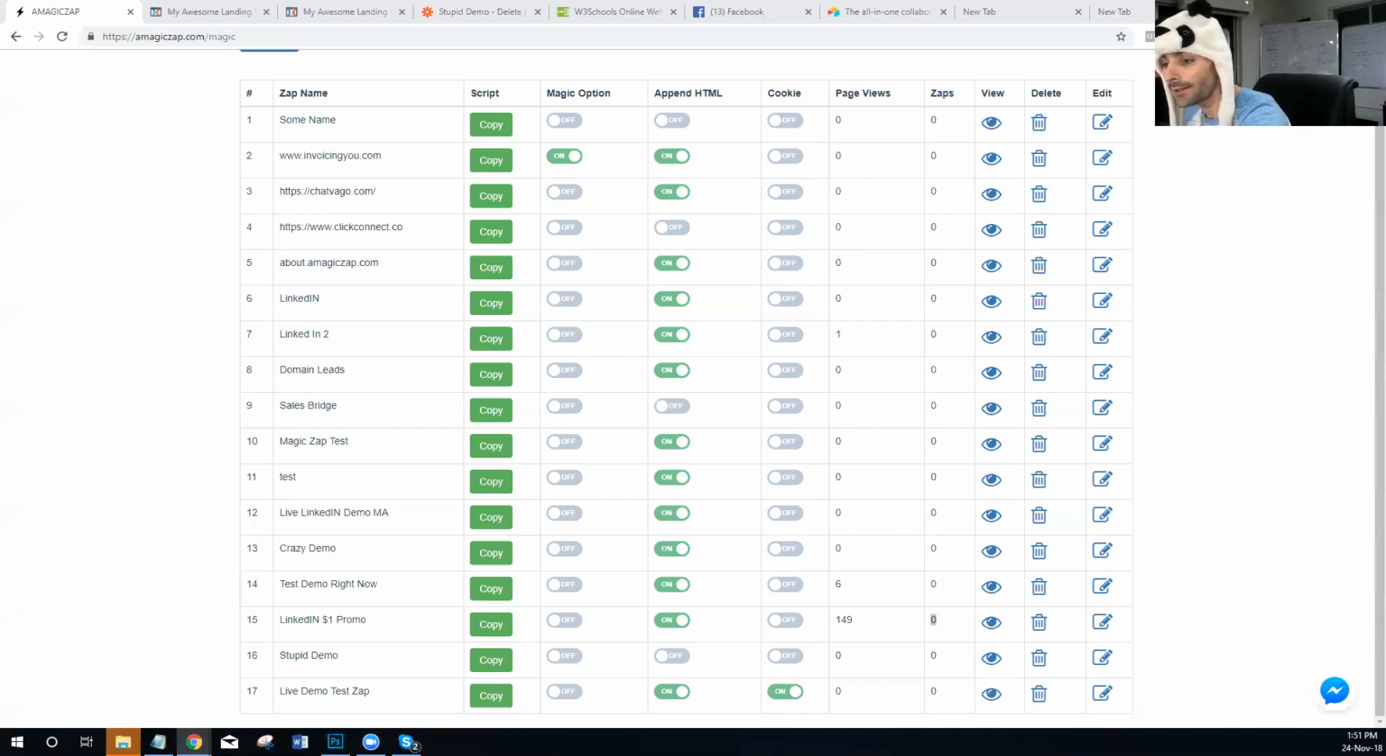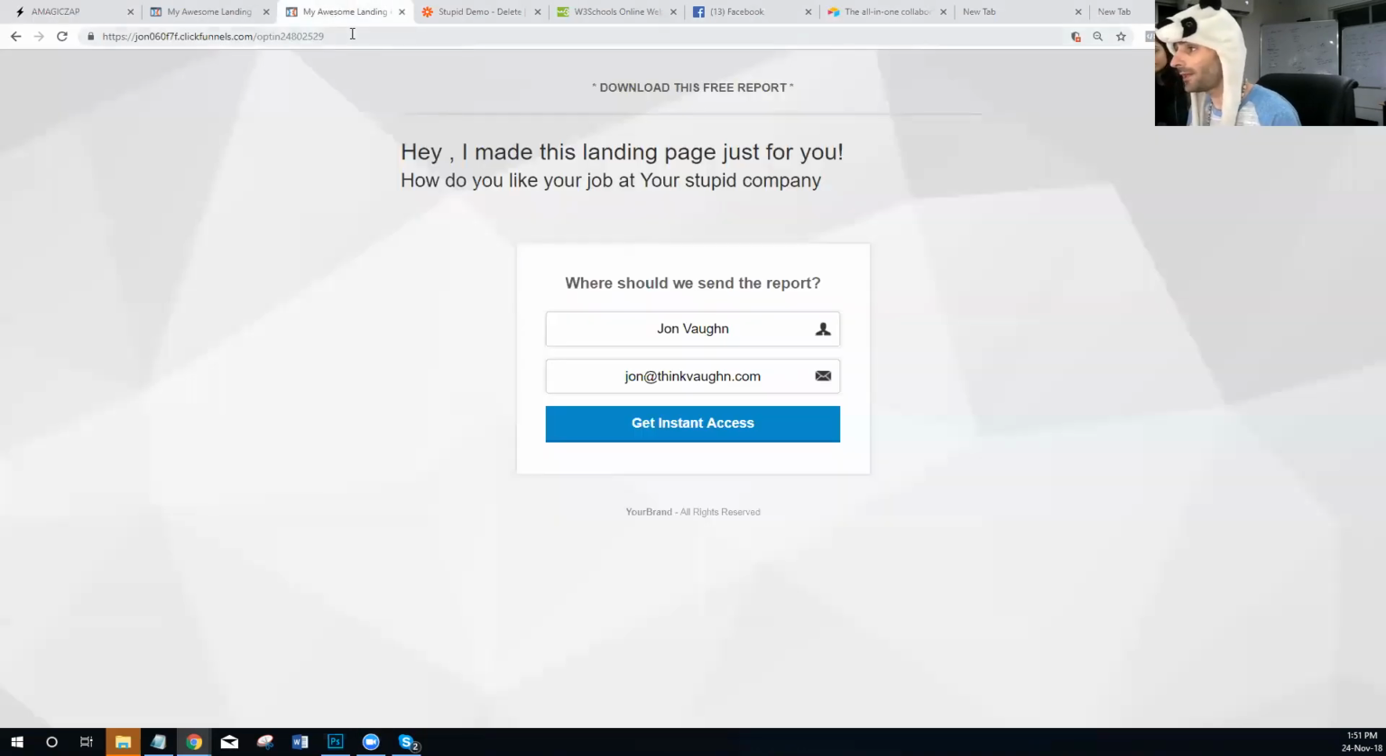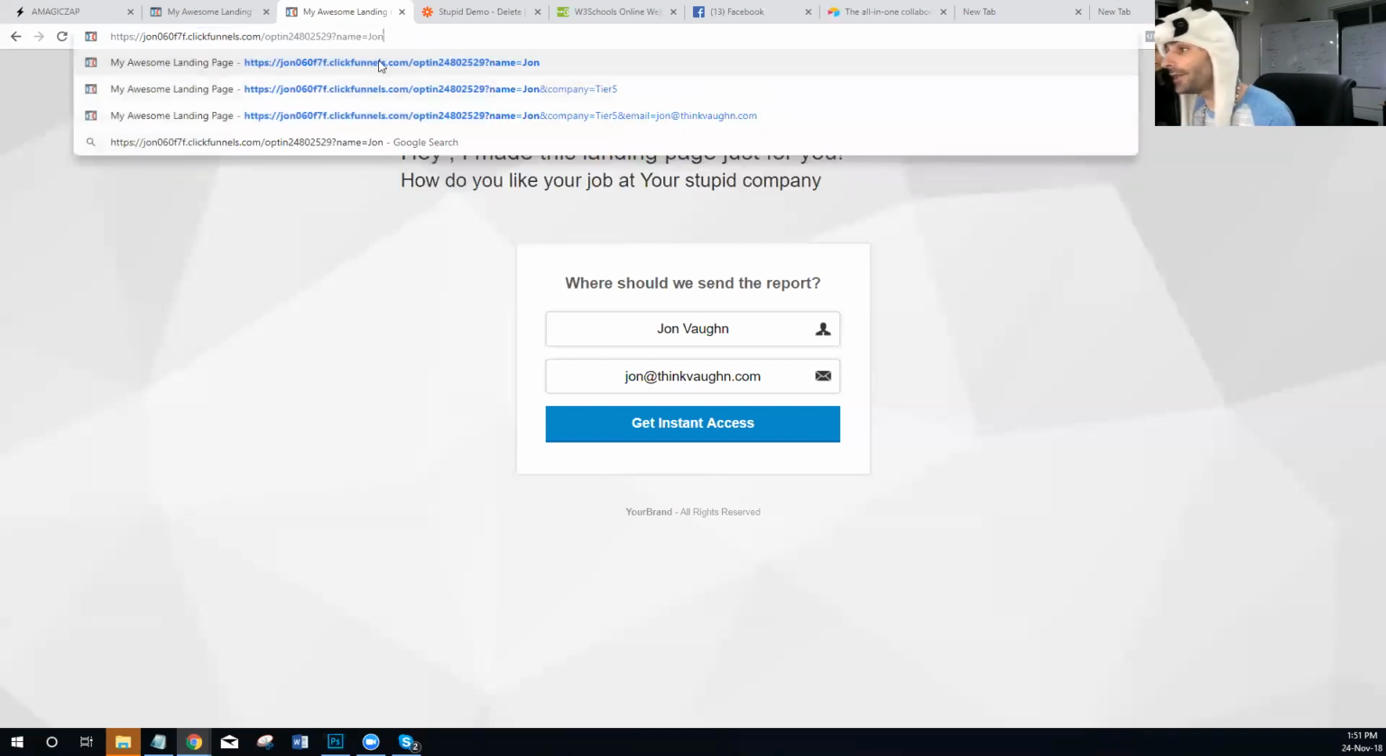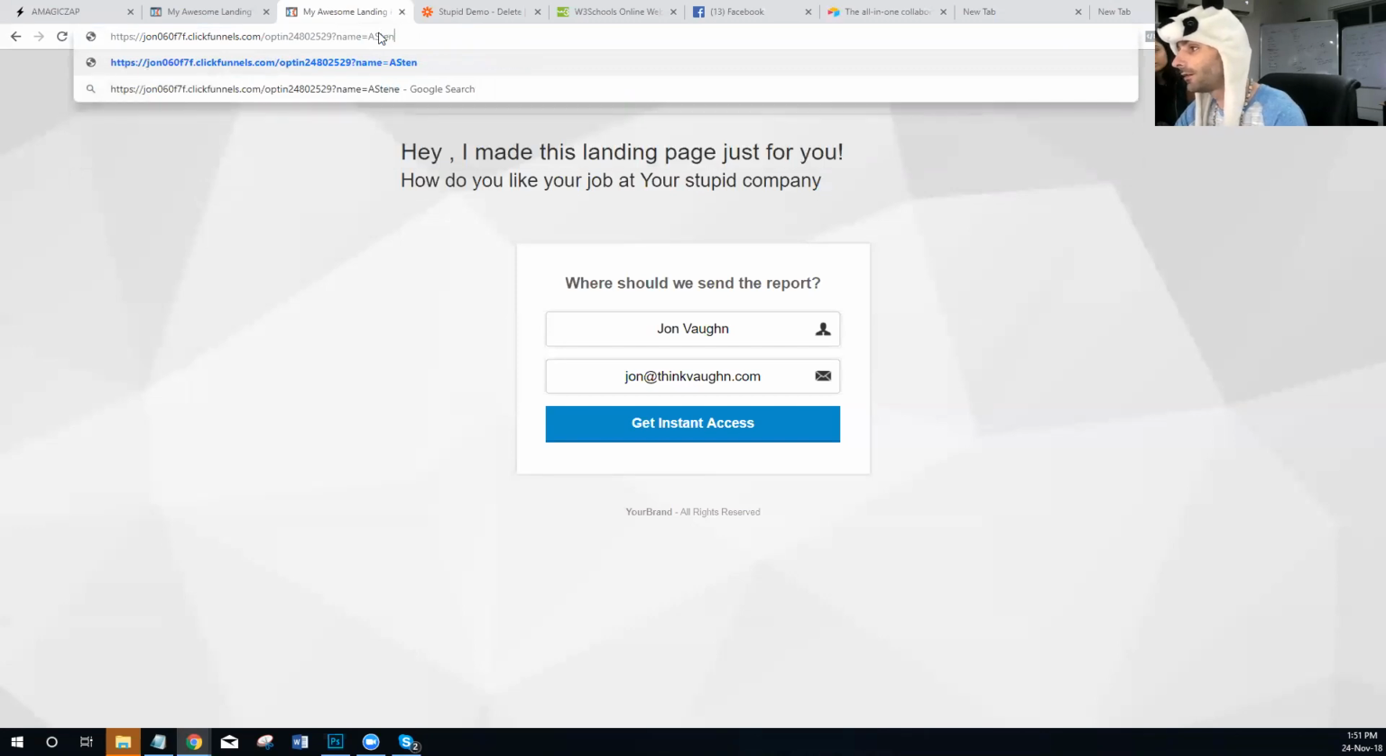Gemma says, what if it is going to multiple people? Can you enter more than one name? Well, that is your URL parameter. So yes, essentially if you're sending it to multiple people, you're going to have this, name equals John. You're going to send this URL to John. You're going to send this URL to Stephen. You're going to send this URL to Betty.